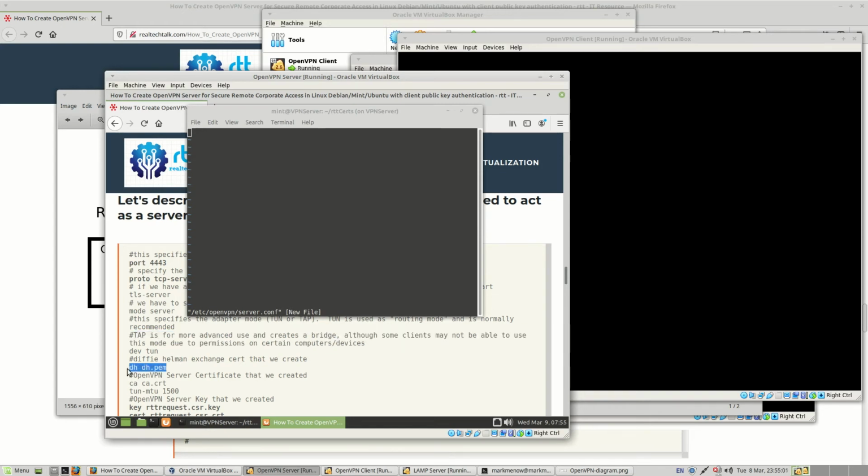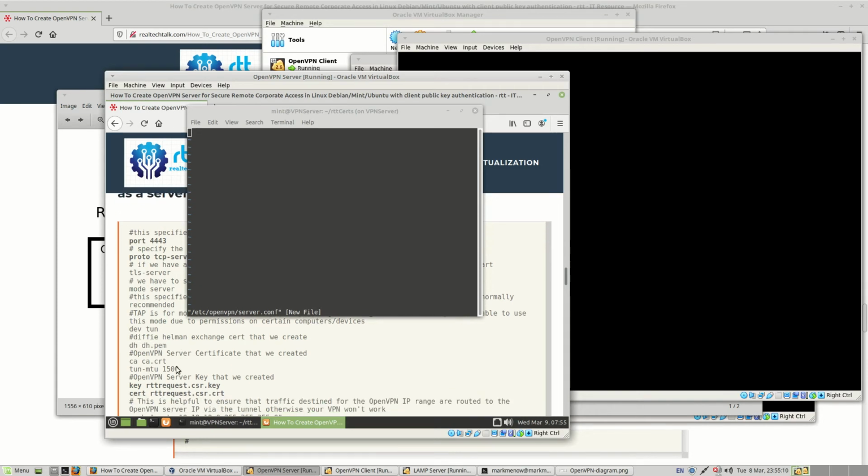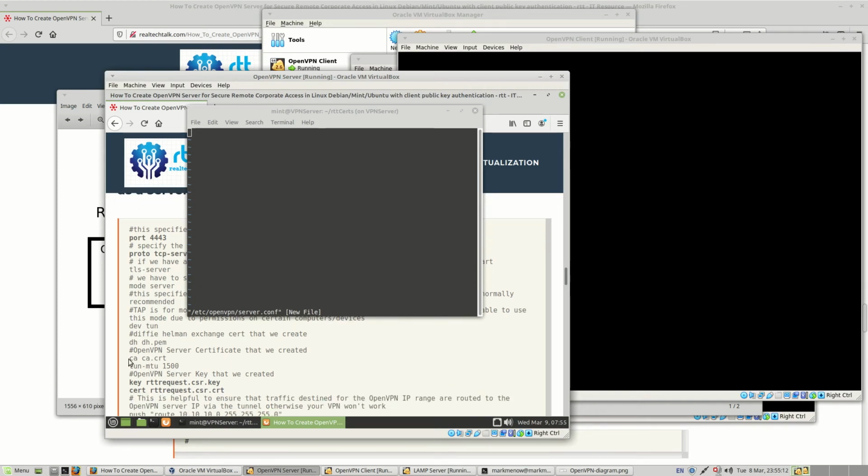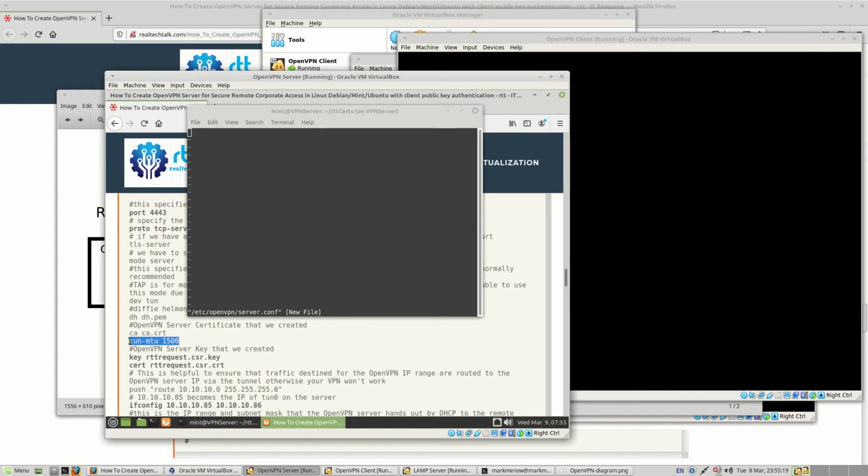We're going to specify our Diffie-Hellman key exchange file that we specified above, and that's just dh.pem. So we say dh and the file name. That's what the file name is. We have our CA, or certificate authority, and we just say ca and the name of the file, which is ca.crt. Here I specified a manual MTU.